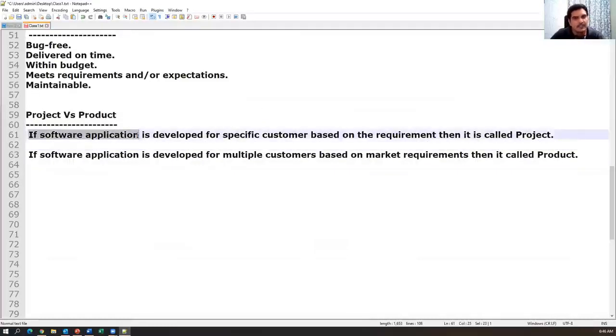The first one: if a software application, whatever software we developed and tested, is for a specific customer based on the requirement, then it is called a project. Means what? We approach a customer, and the customer will give you the requirement. The customer will spend some budget, and we will develop the software according to that particular customer. So whatever software we developed and tested according to the specific customer requirement, we can simply say that is a project.